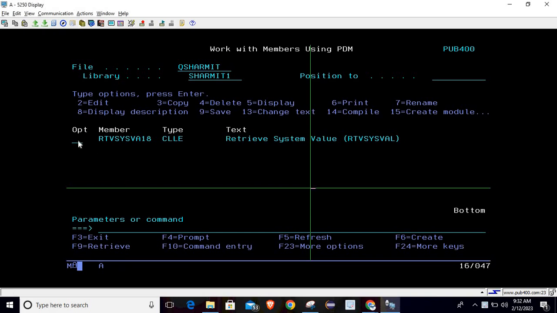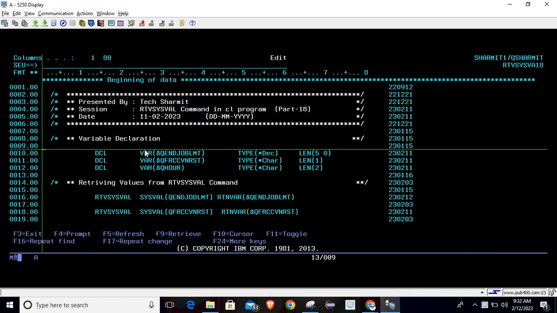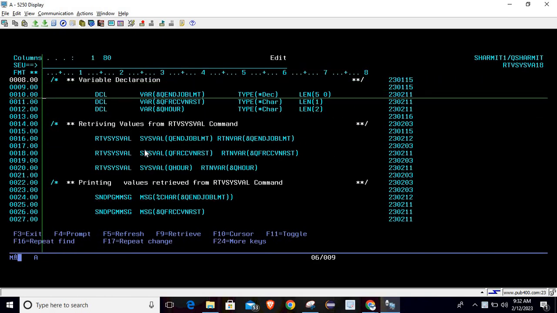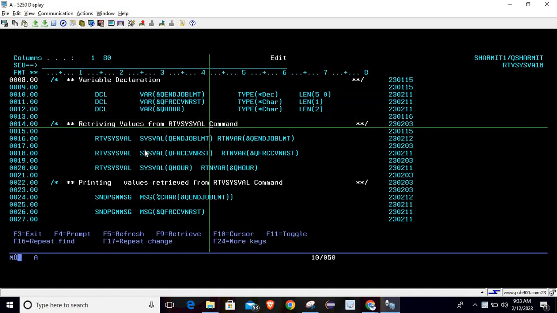In order to explain the same, I am taking this program in edit mode. So here you can see that first of all we have declared three variables, and the variable you can declare with the help of the IBM official website. There you will find all the information regarding the data type and length for the respective value. Okay, so once the variable is declared, now we are good to hit the command.